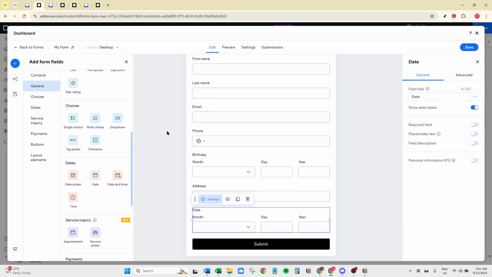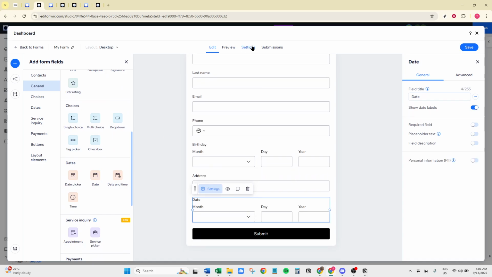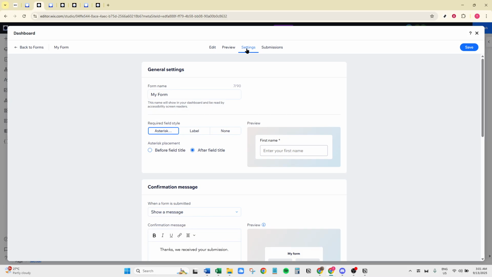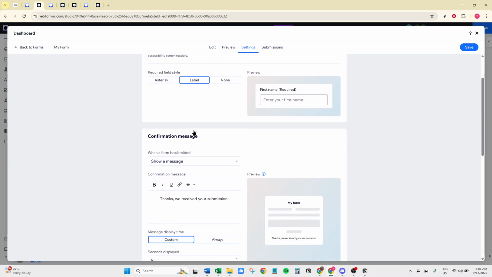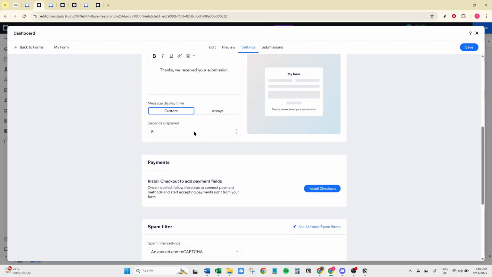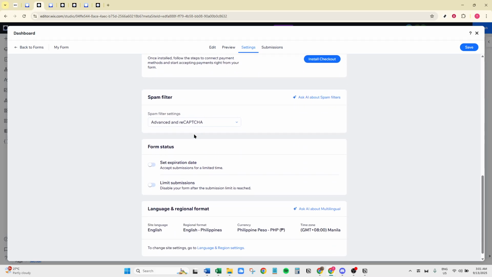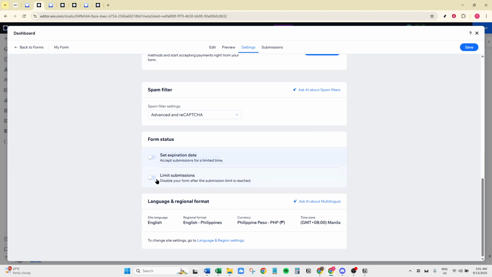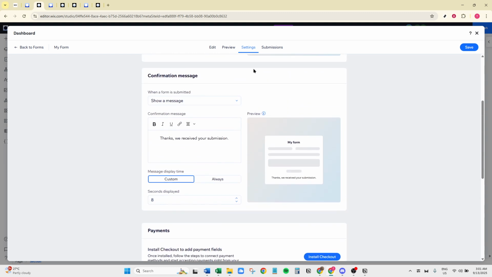Head to the settings area of the form, where you'll specify what happens once a visitor submits their information. You can set notifications to be sent to an email address of your choice, or perhaps prompt an automatic message to thank the user for their submission. It's a small step that can make your visitors feel acknowledged and appreciated.